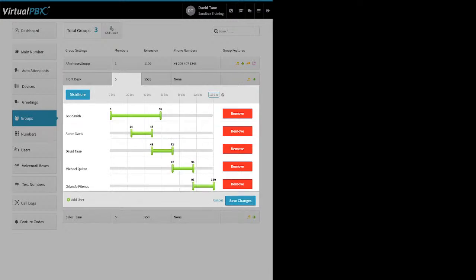So you can have more overlap so people aren't waiting on hold as long, right? You can change the order and then click distribute if you want to. So this is the timestamp, so you can adjust the total ring time. And then you would click on save changes, right?